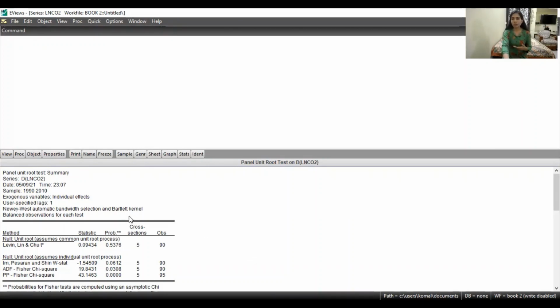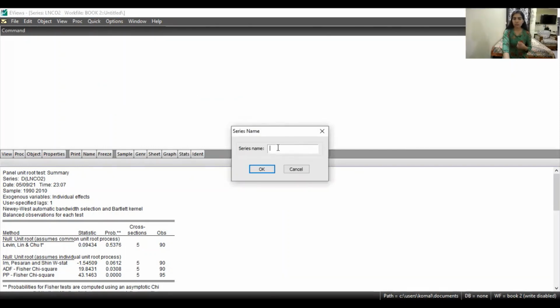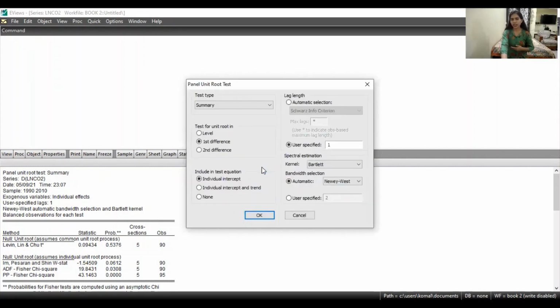Okay. Now suppose you want to check unit root for another variable. So again, go to Quick, then Series Statistics and click on Unit Root Test. Now suppose we want to run unit root test for the second variable, which is the independent variable log of EC, that is energy consumption. So we want a summary of all the test statistics. So we will choose summary. First, we want to check unit root at level. So we will choose level and here individual intercept.